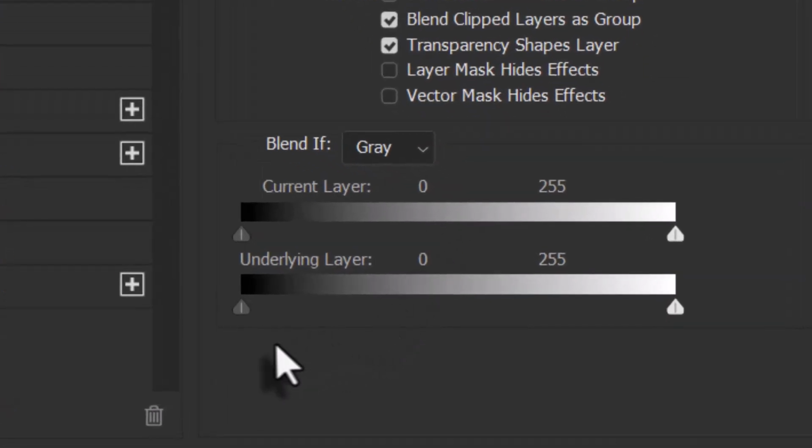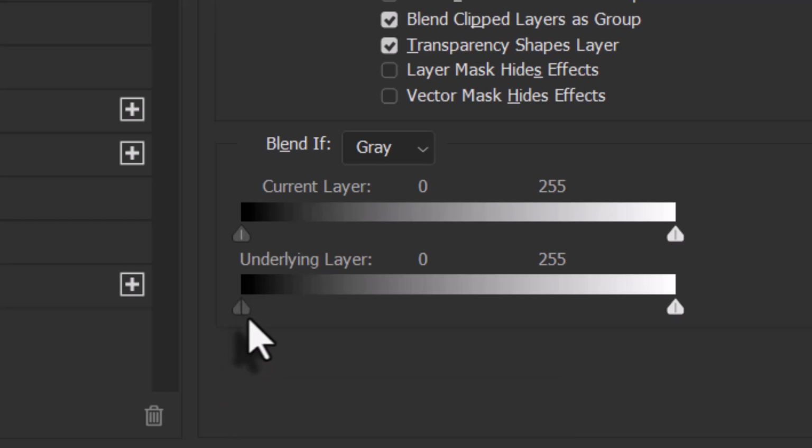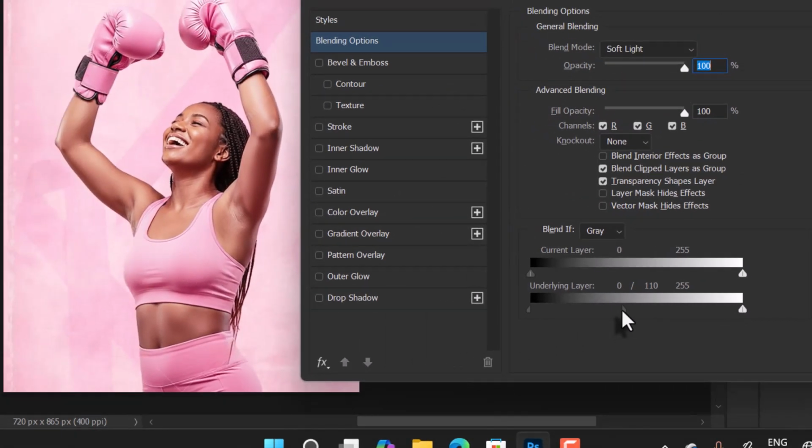So hold Alt and click between these little handles here. Now you can see that it has divided it. Okay, so shift the one here to the right. Now whilst you are doing it, just check the image to see if everything is okay for you. So you see, do you like this one? No, you just have to keep checking it and see the one that works for you.